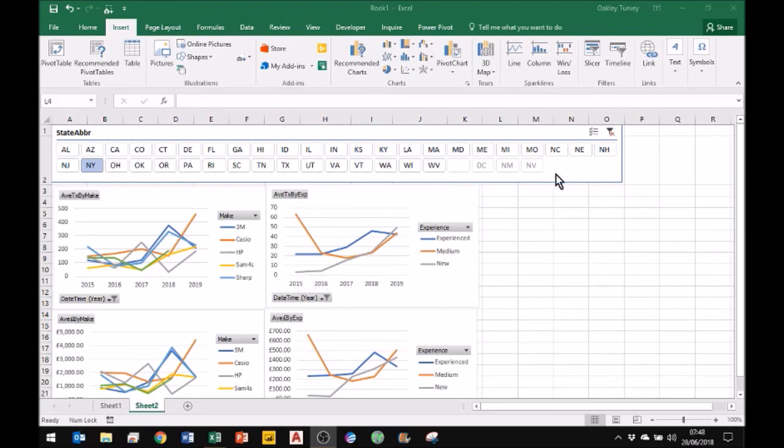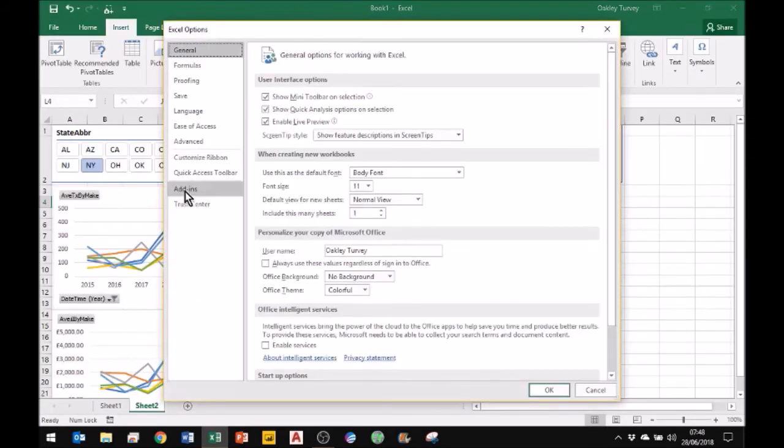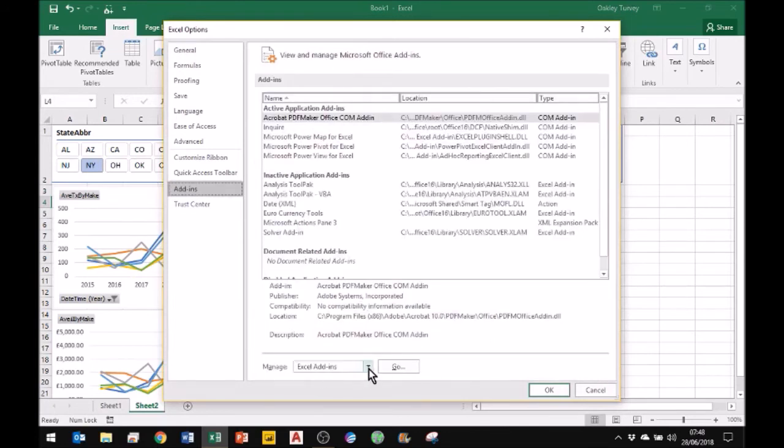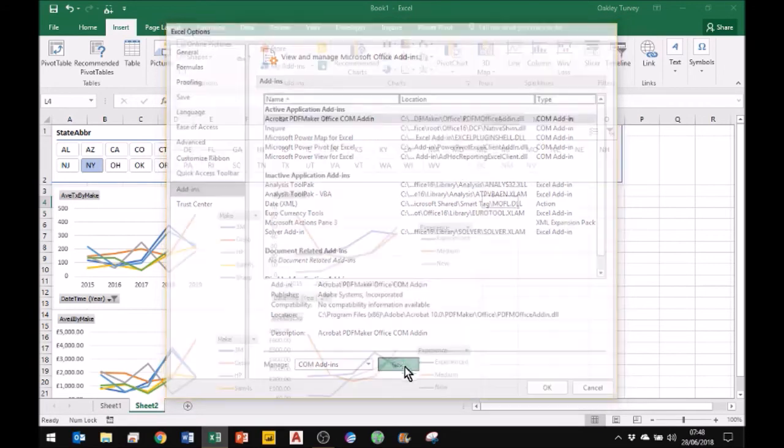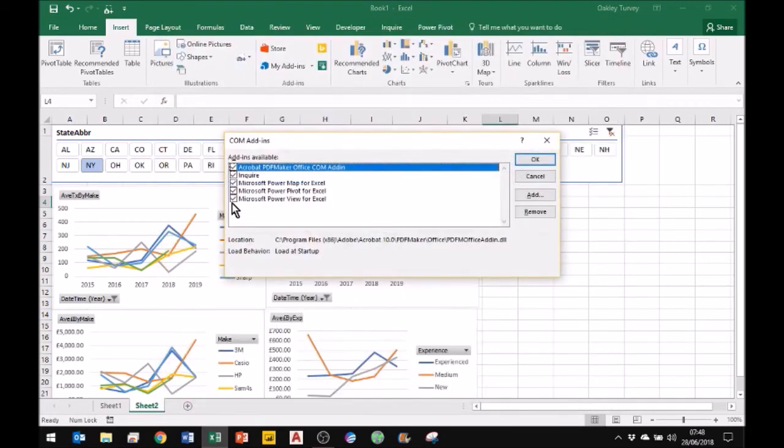Once we've had a look at that, we'll also have a look at Power Map, which is this 3D maps up here. But what we do need to do before we start is make sure that we've got these add-ins enabled. And the way we do that is we go to File and Options and then Add-ins, and they are COM add-ins. So when we see the COM add-ins, we need to click Go. And just check that you have your Power View and Power Map ticked. Clearly you need Power Pivot, otherwise you wouldn't be able to do what we just did.